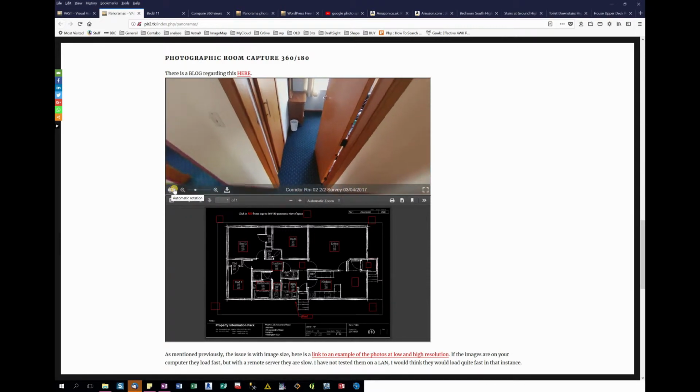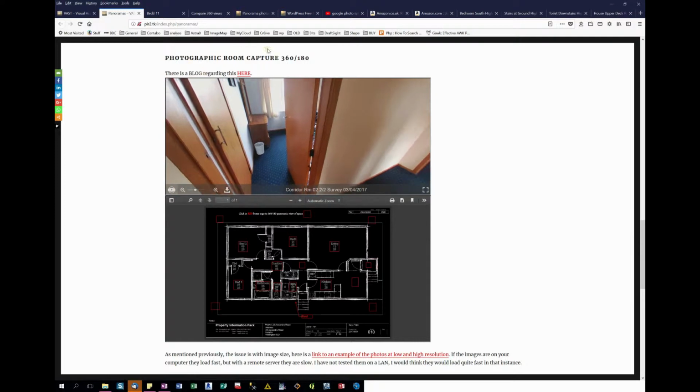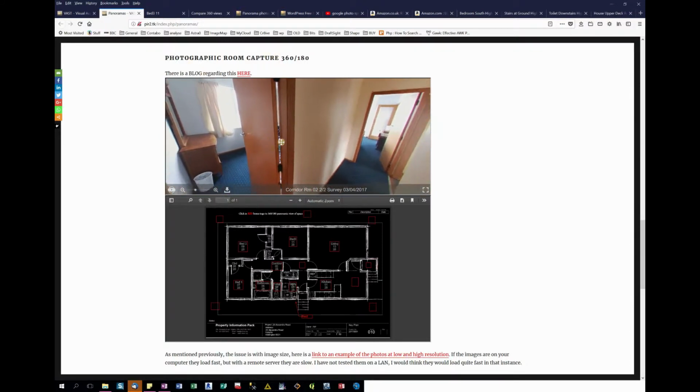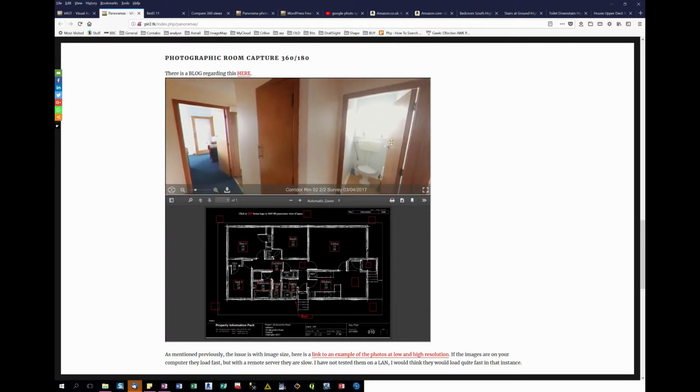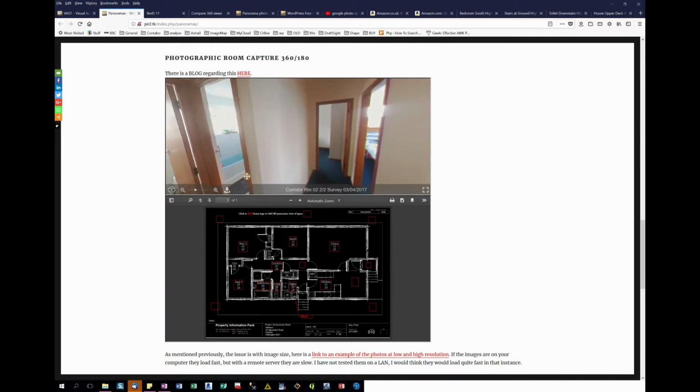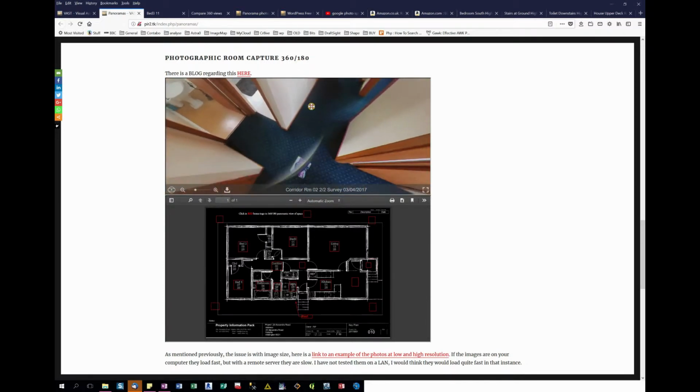I'd like to talk to you about photographic room capture, or basically 360 by 180. Here's an image which you can rotate through 360 and you can look up and down. So that's where the 360 180 comes in. I end up linking the photos through to a floor plan so that you can reference which images are where.